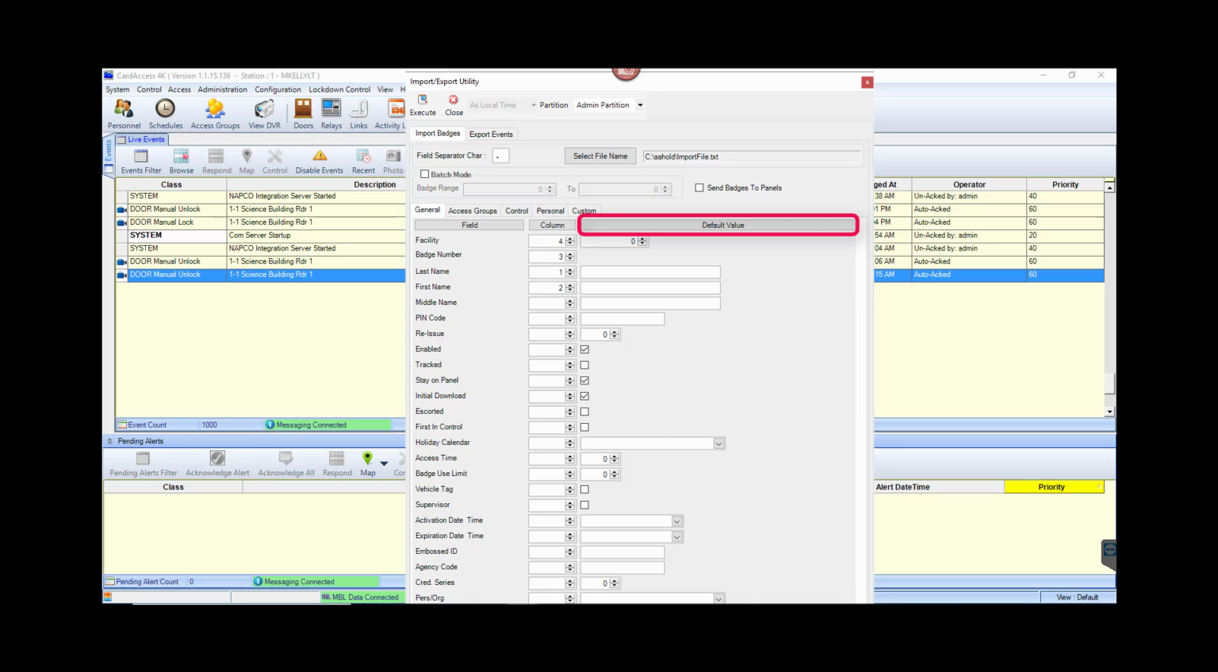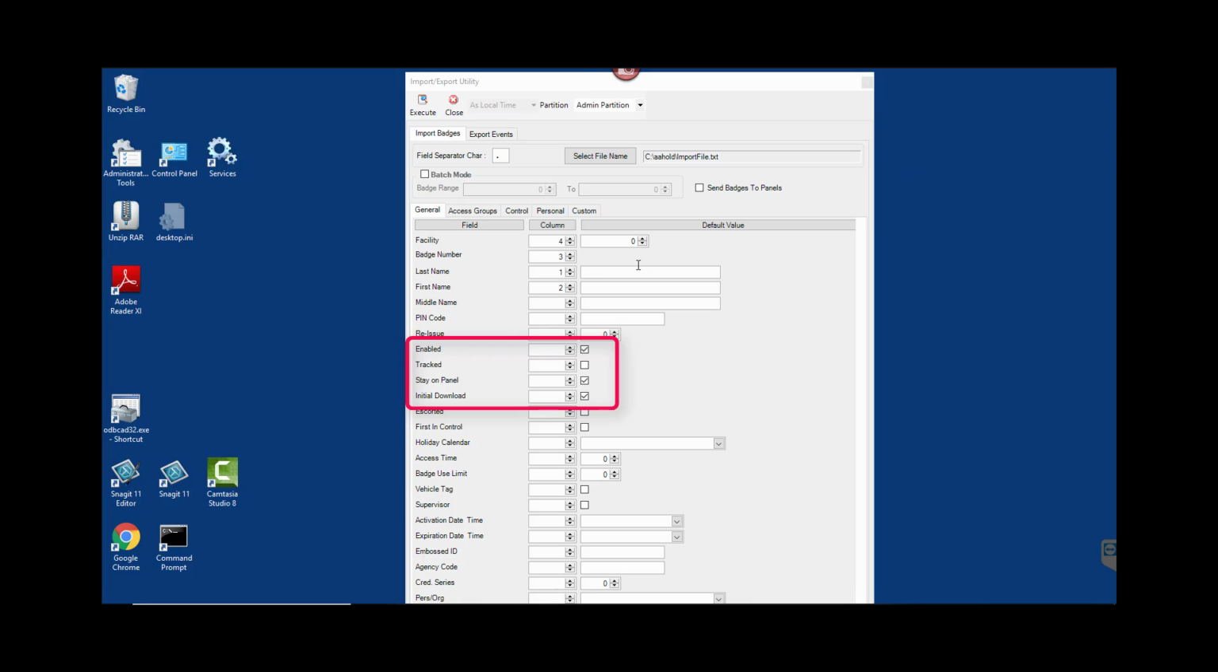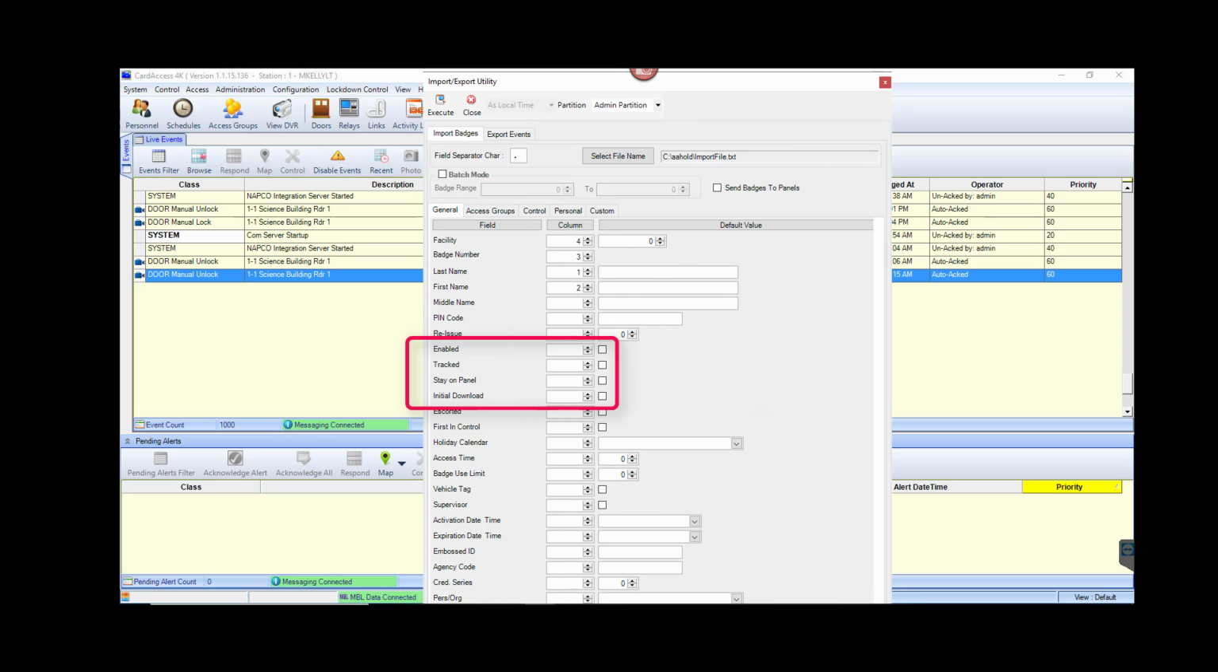This is where you can specify default values for each field. Some commonly used default values are the checkbox selections for Enabled, Stay on Panel, and Initial Download. In the CA4K, these are selected by default when you create a new badge. In most cases, you want to default these checkboxes to Selected. This is done by checking the checkboxes in the Default Values column.